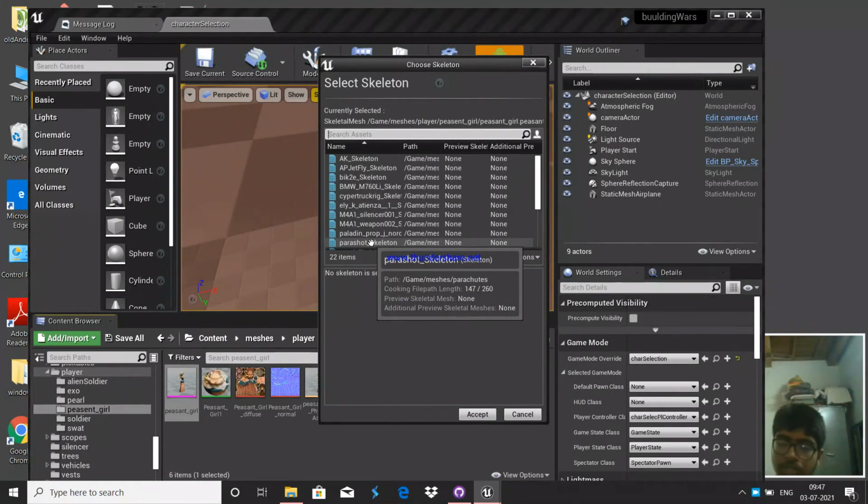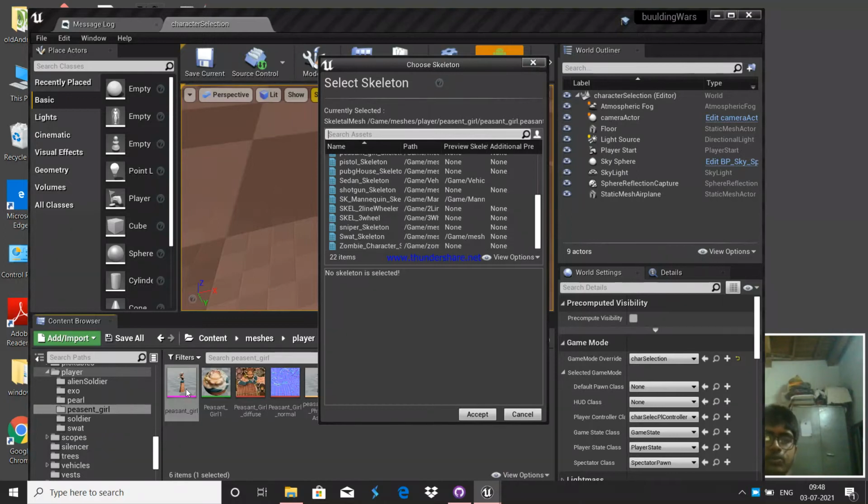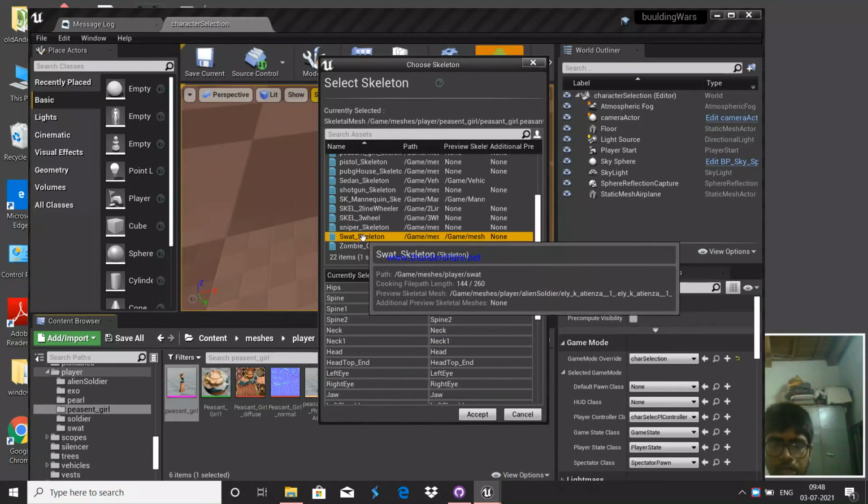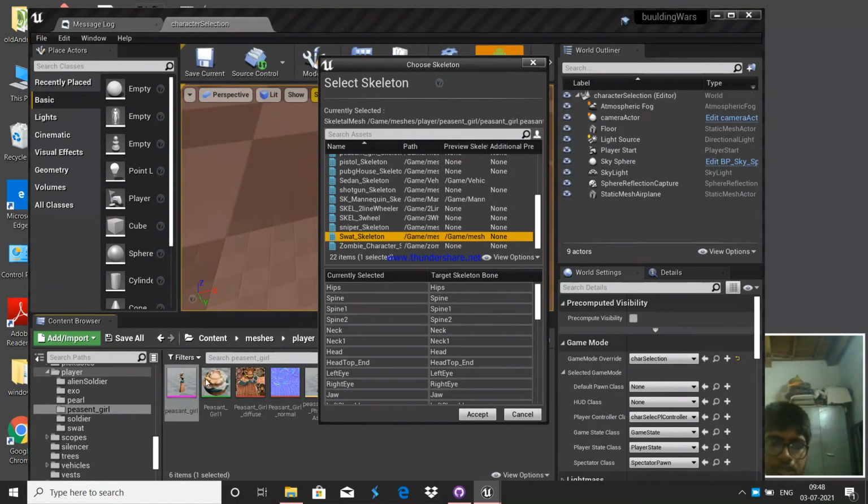So what happens in Unreal Engine is that the animation blueprints and also the animations depend on the skeleton. They don't depend on the mesh at all. So if you're looking from a mesh perspective, try to erase it from your brain, because the animations depend on the skeleton. So now what I'm trying to do is assign that skeleton, which is responsible for all of the animations and blueprints, to this mesh. I hope you guys are getting it. So click on the SWAT skeleton. This is this peasant girl skeleton, but this is our SWAT skeleton.